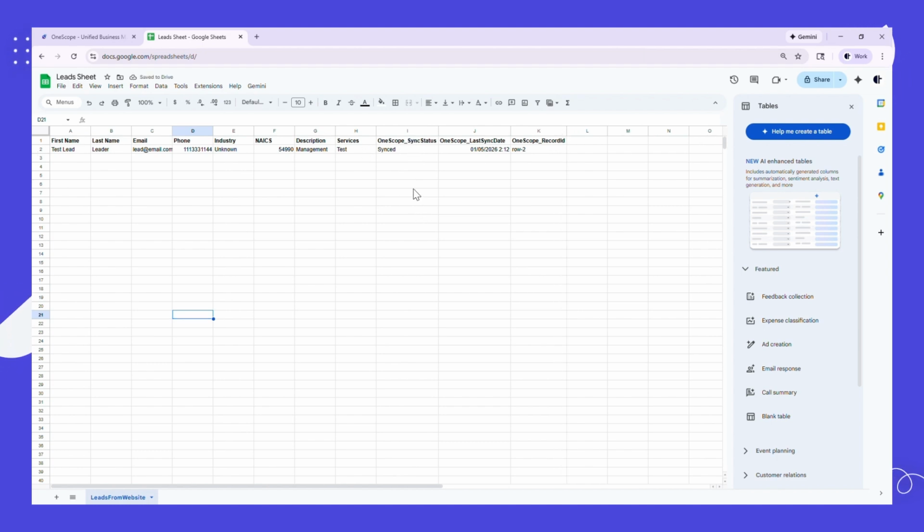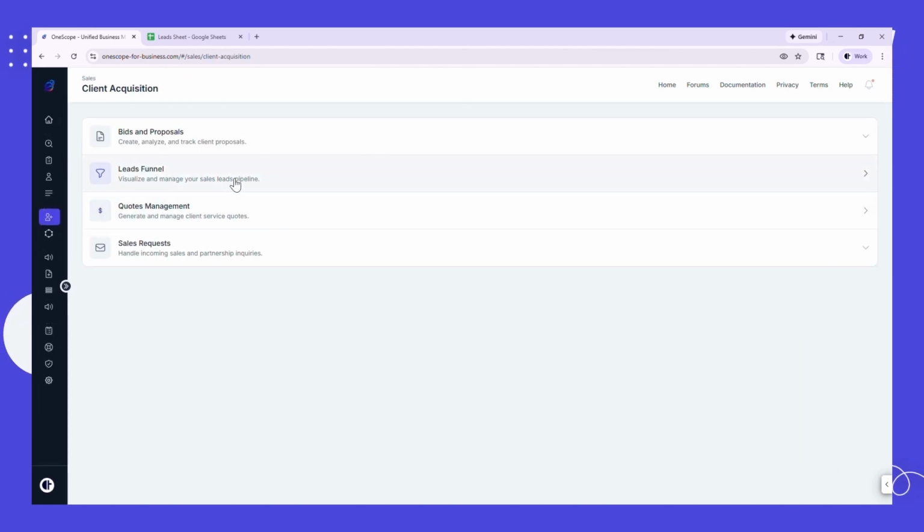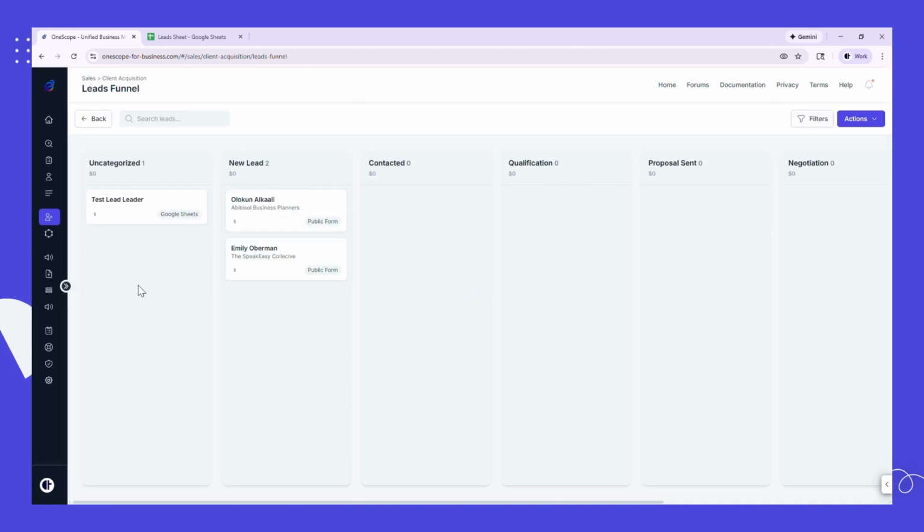The first column added tells you that the row has been synced to OneScope. The second column tells you the date of the last sync, while the third column gives you the actual ID to locate your synced data in OneScope. Let's go ahead and verify this. I will go ahead and navigate to client acquisitions, leads funnel. As you can see, our test lead has been successfully added to OneScope from the leads sheet.